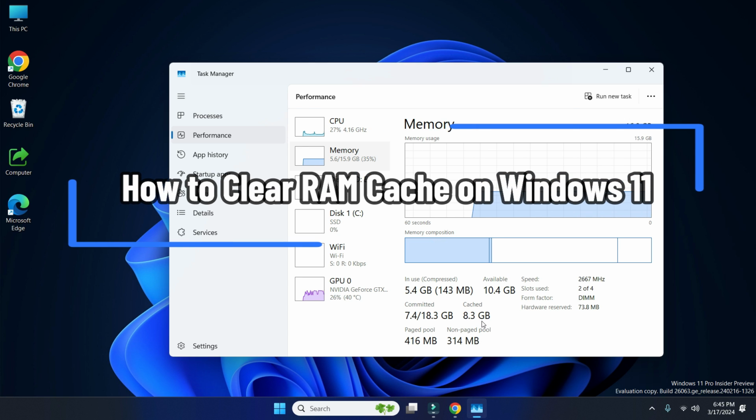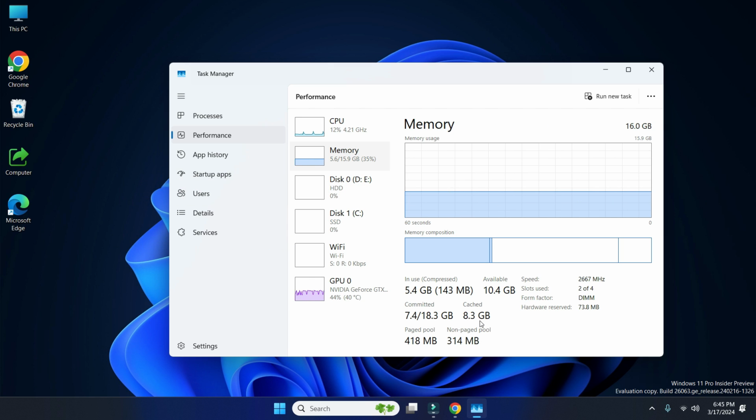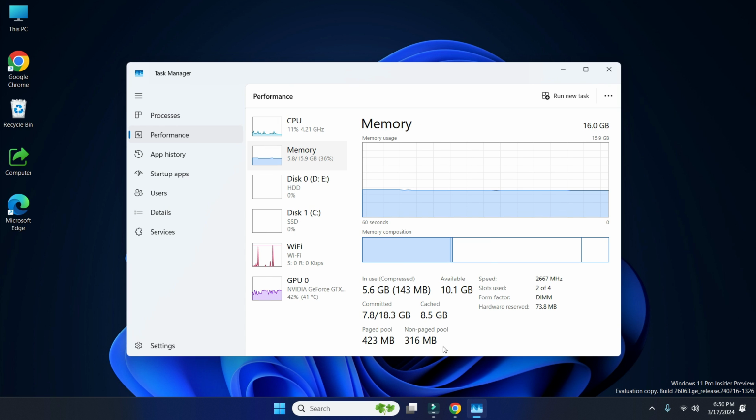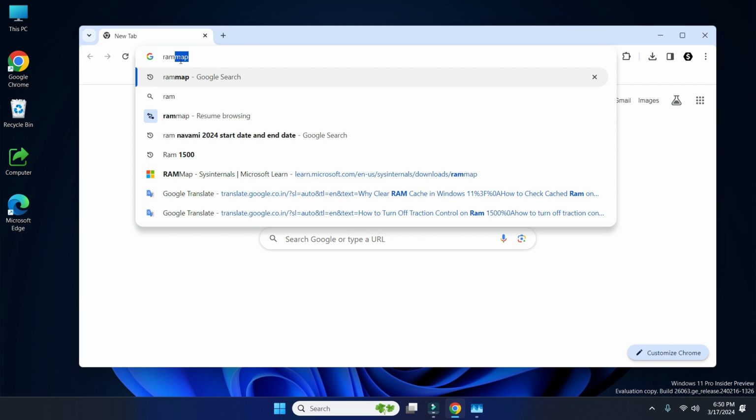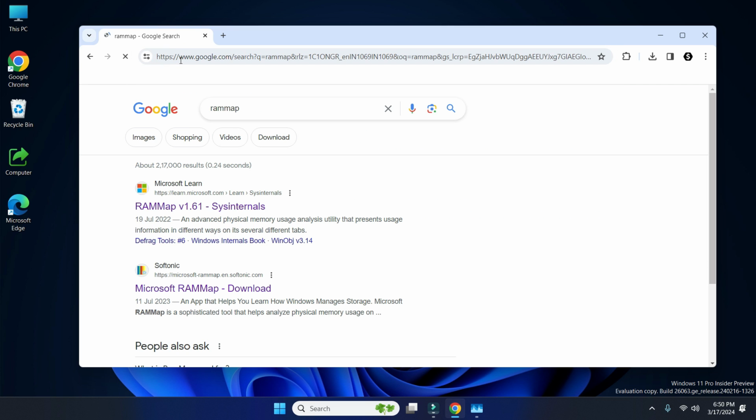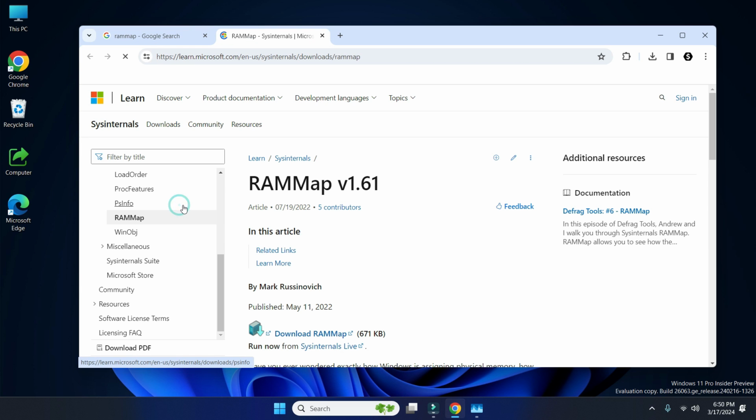Now let's see how to clear RAM cache on Windows 11. To remove the RAM cache, you simply have to install a small application provided by Microsoft. So let's open the browser and type RAMMap. Here is the first result, which is the Microsoft link. Simply open it. Now here click on this download RAMMap and then double click on it.